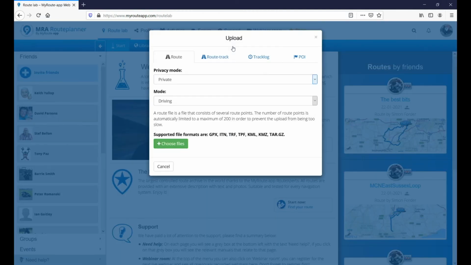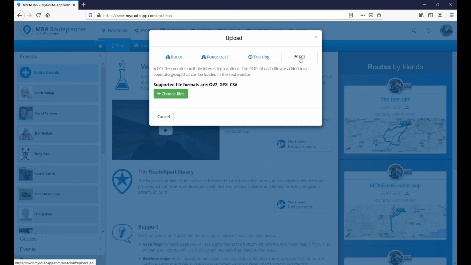Upload, I've already mentioned this, but it allows you the option to upload your routes. So for example, if you get a route from somewhere else on the internet, these are all the supported file formats. Likewise, you can upload as a route track, you can upload a track log, and you can also upload points of interest.